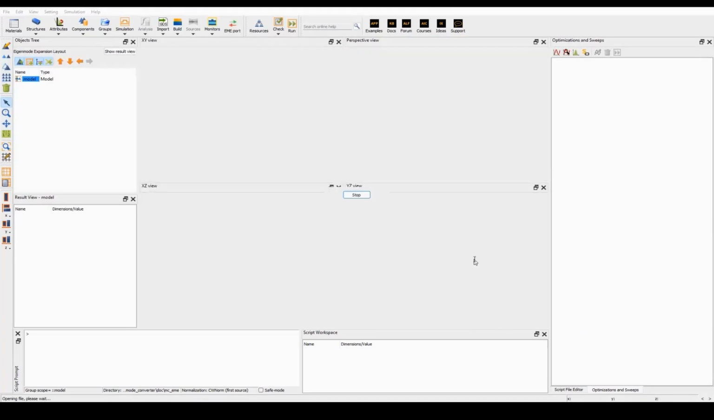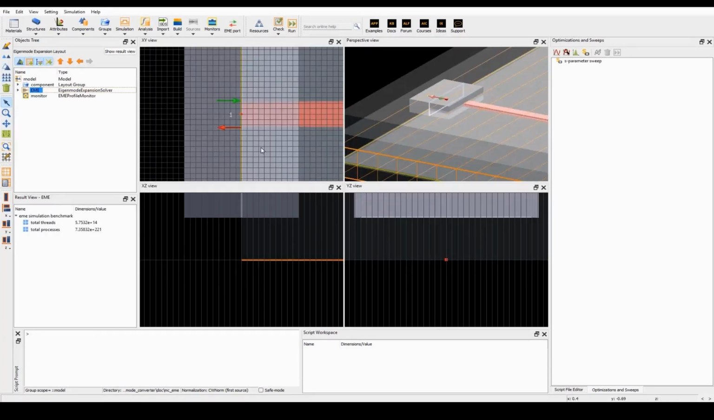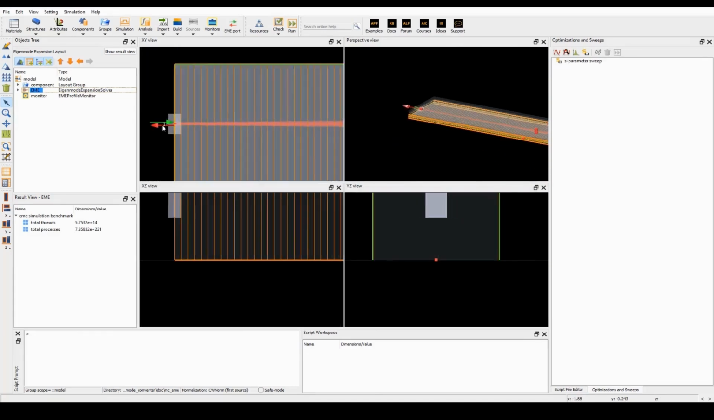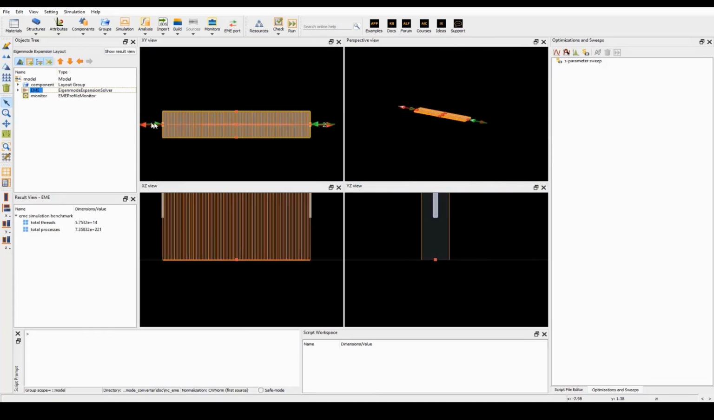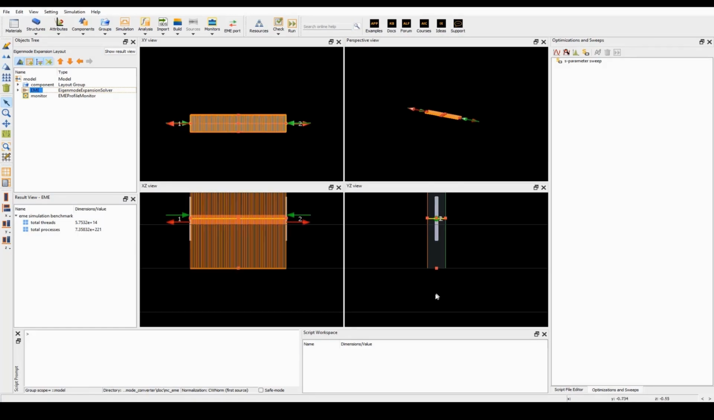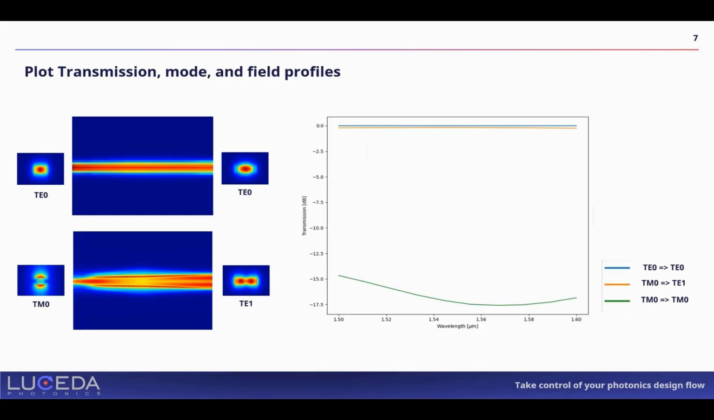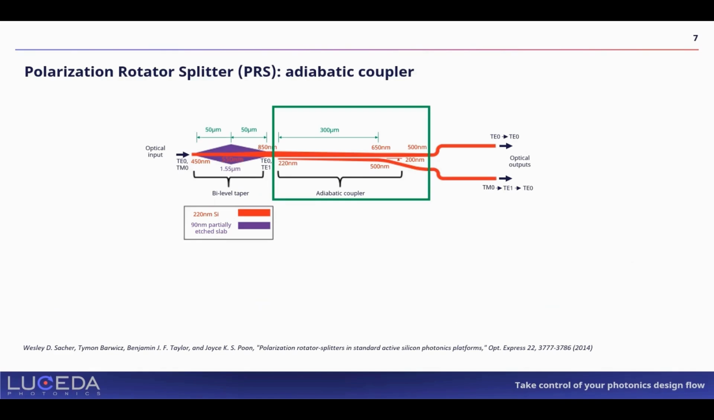If we now run our code, we will go inside the third-party tool and see our converter. As everything is set inside IPGIS, we don't need to change anything inside this tool. We can visualize the mode propagation for a TE0 input and TM0 input and plot the transmission curves. Now let's have a look at the next component.